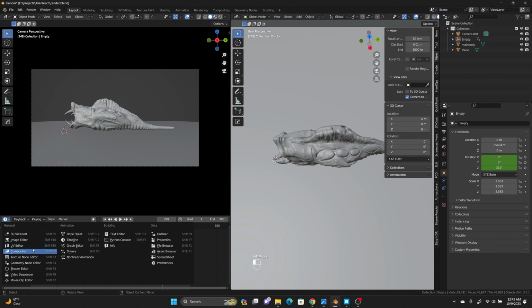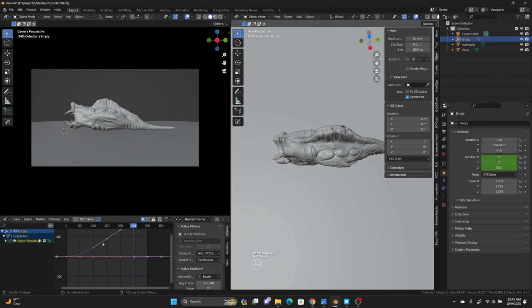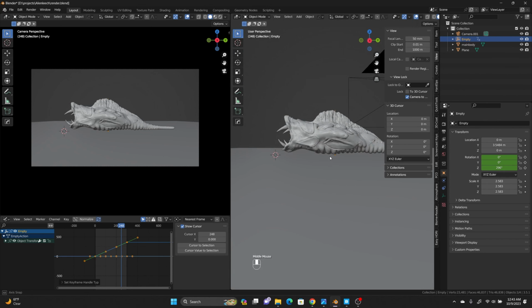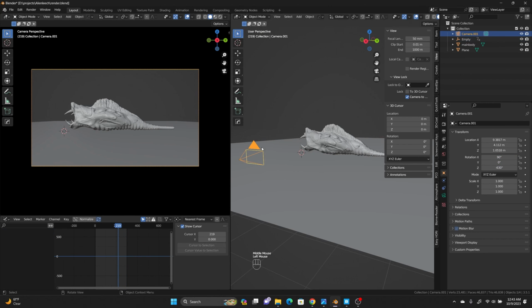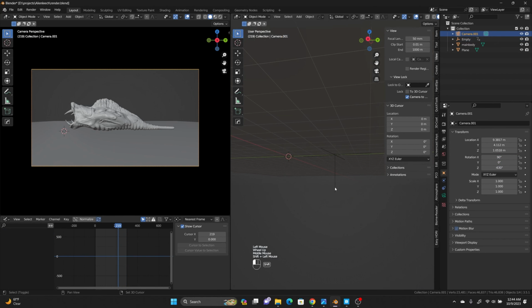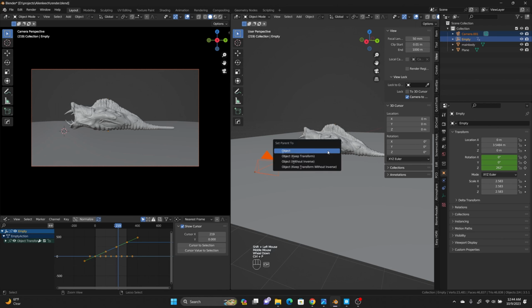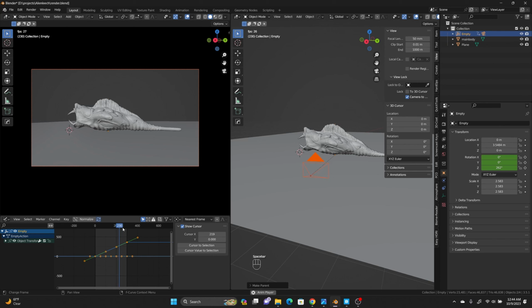Now I'm gonna open up my graph editor. I'm gonna click my empty. From here, I'm gonna select the middle keyframe and just delete it. And then we're gonna select everything, press V and select vector. That way we get a constant rotation without it slowing down or anything. I'm gonna click my camera, I'm gonna click my plane axis, and I'm gonna hit P and click the second option. And so now the camera is parented. So now when you hit the play button, you'll see the camera revolving around your model.